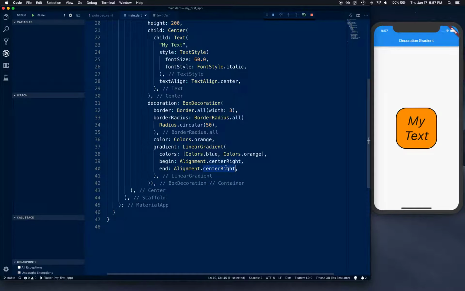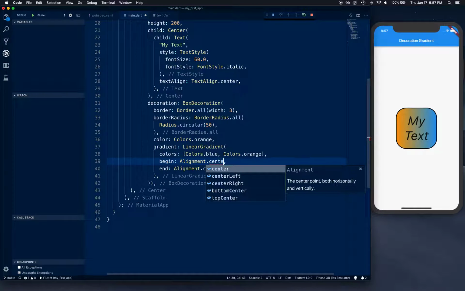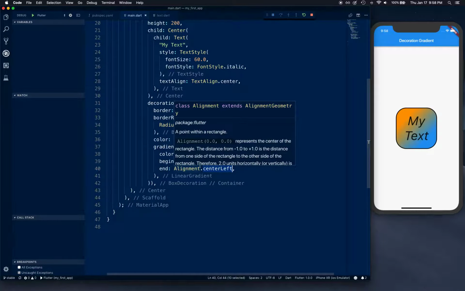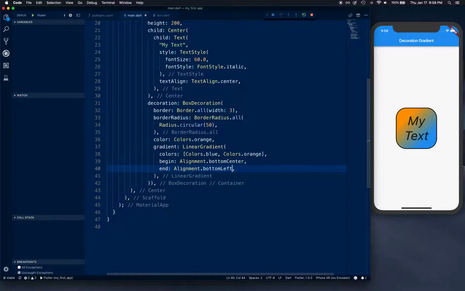So let's do it center left. Okay, so as you can see, our sides are flipped. So if we do center, bottom center, there we go, how our gradient has moved. And so it begins bottom center, and so bottom left, and let's change this to bottom right. Okay, so as you can see how our gradient is actually, this alignment property is affecting our gradient.